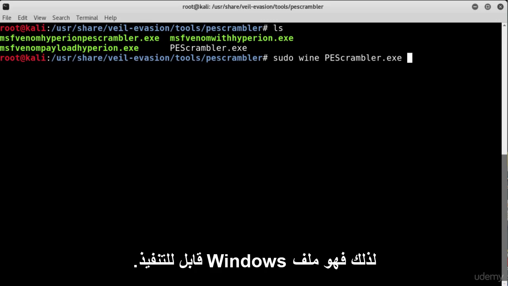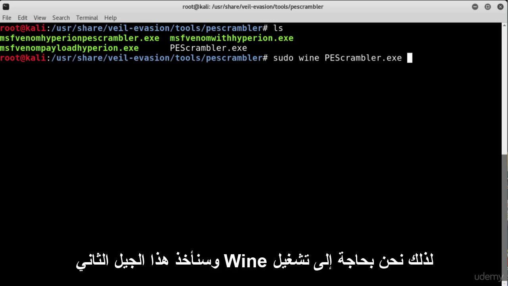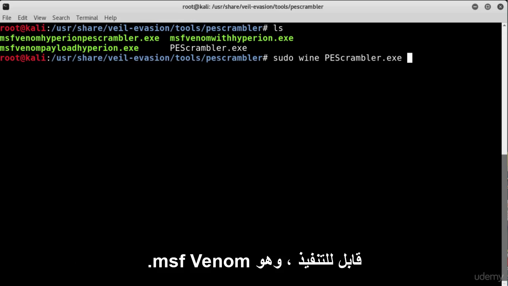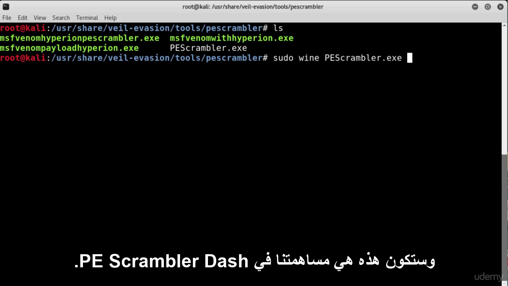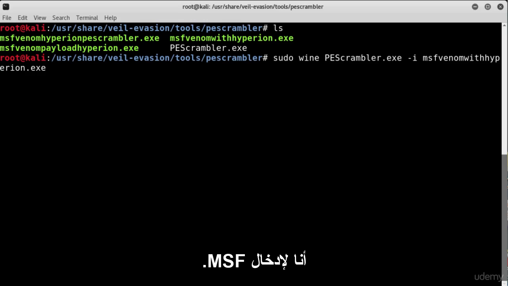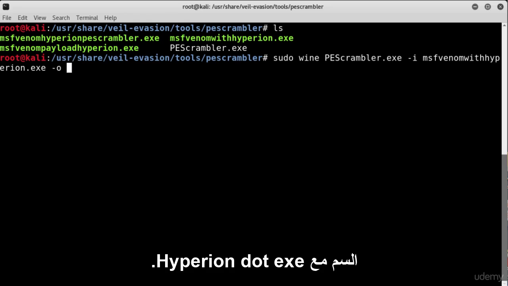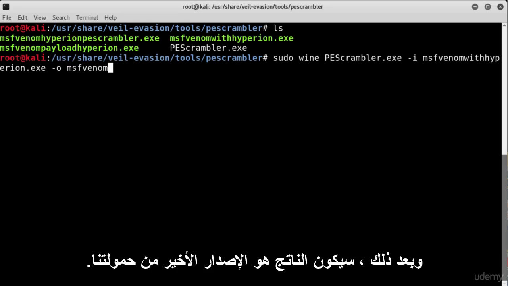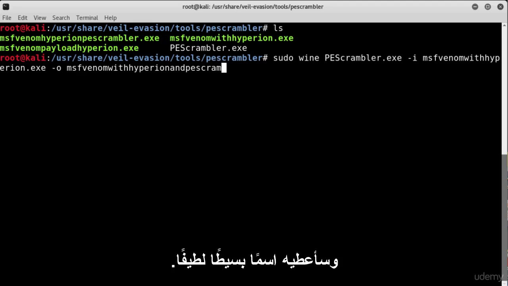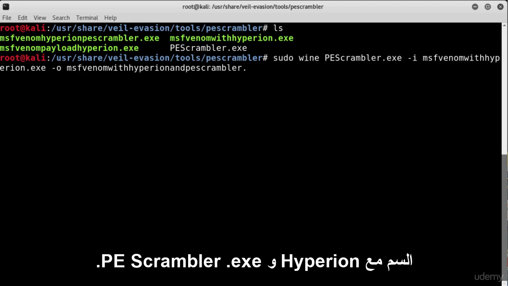So it is a Windows executable, so we need to run wine, and we'll take this second generation executable, which is the MSFVenom with Hyperion, and that will be our input into PE Scrambler. -i for input, MSFVenom with hyperion.exe, and then the output will be the final version of our payload. And I'll give it a nice simple name, MSFVenom with Hyperion and PE Scrambler.exe.